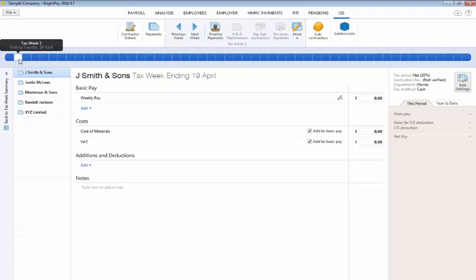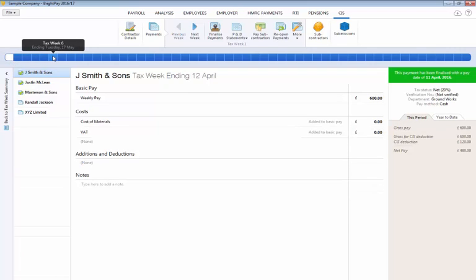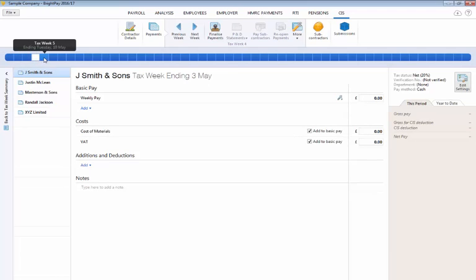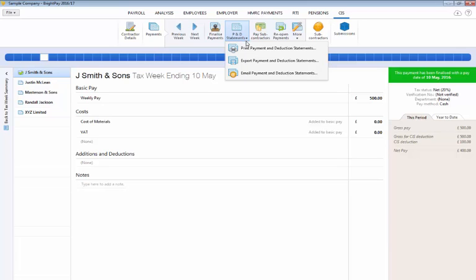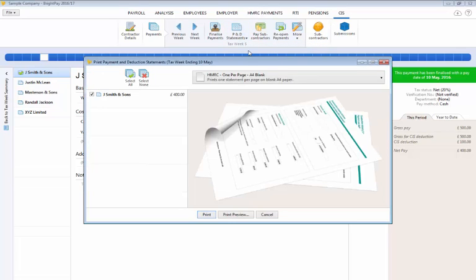Likewise, there is no requirement to finalize 0 paid subcontractors each pay period. Only finalize those subcontractors who are receiving a payment. If a subcontractor receives a payment in week 1, for example, but doesn't receive a payment again until week 5, there is no requirement to finalize him for weeks 2 to 4. Any subcontractor paid under deduction must be furnished with a payment and deduction statement. To print, email or export a subcontractor's payment and deduction statement, within Payments, select P&D Statements on the menu bar, followed by your choice of output. Select the subcontractors you wish to generate the statements for and click Print, Email or Export accordingly.